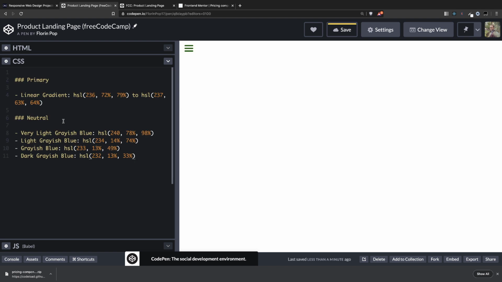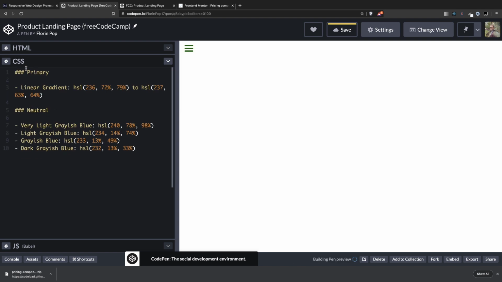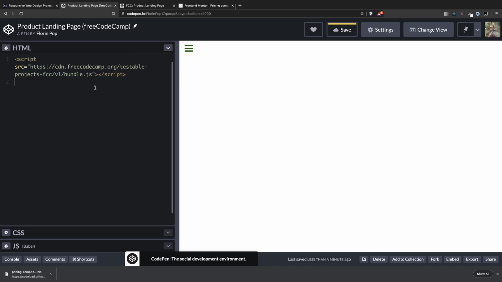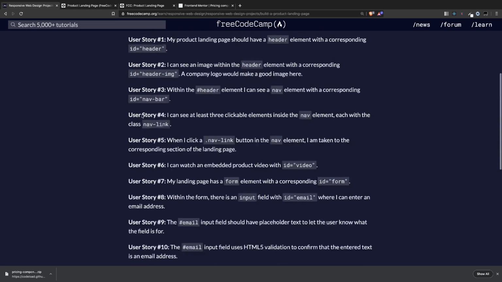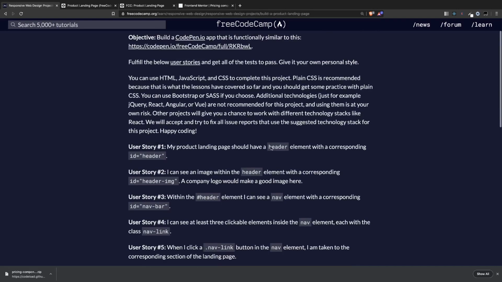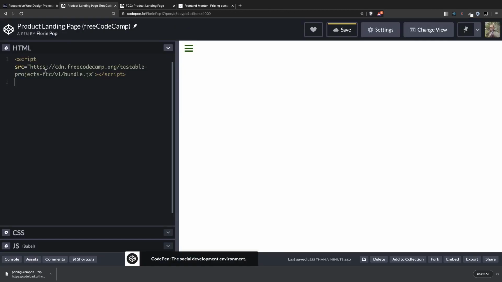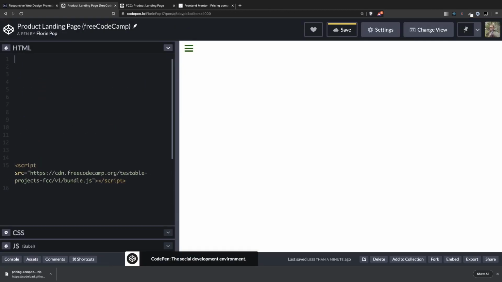Alright, so we have the colors. I'm rambling around a lot, apologize for that. We have these gradient colors. I'm going to just have them here. Okay. Let's see. We need a header. Header like the element, not like the name of the girl. Let's push this down and have a header.